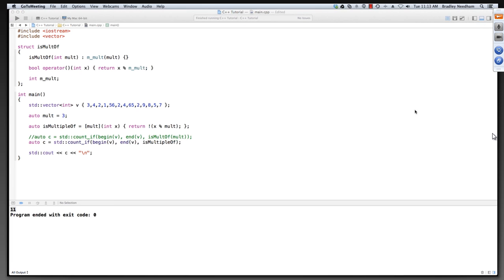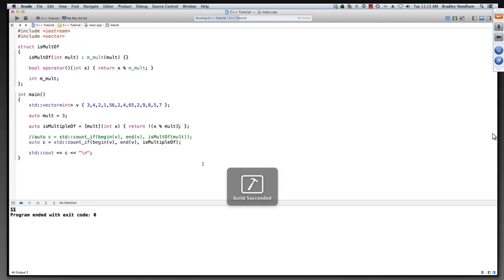Okay. Let's run that again. This will give us the not. So there are the multiples of 3, and there are only 2 of them. That makes more sense. There's the number 3, and there's the number 9. And those are the only 2 multiples of 3 in our expression here. Okay, so again, this is explicit capture.